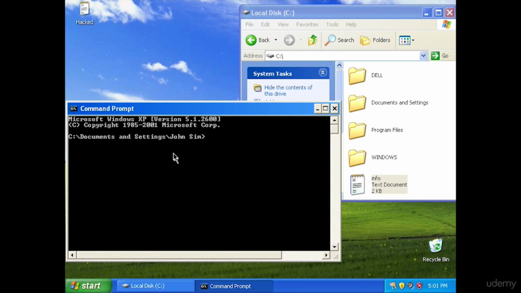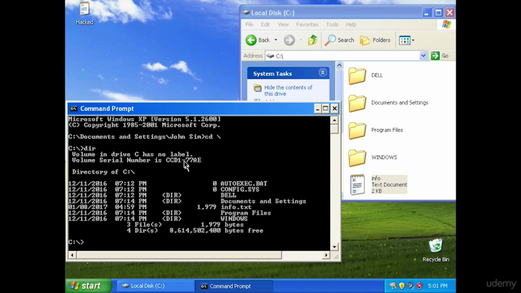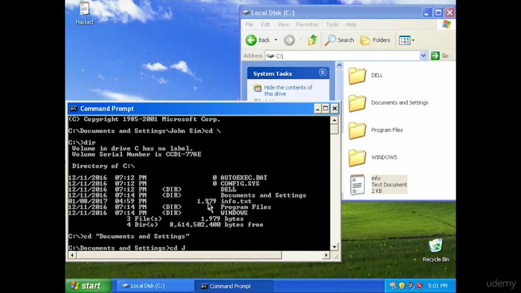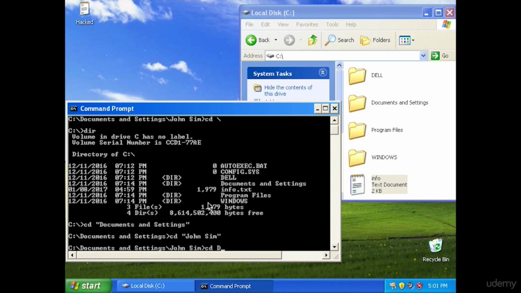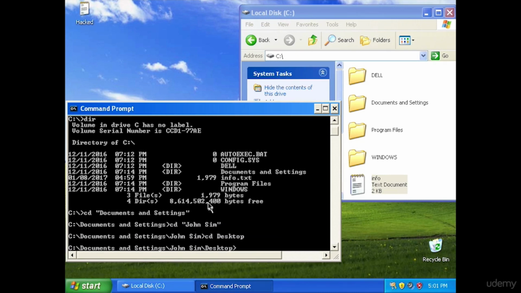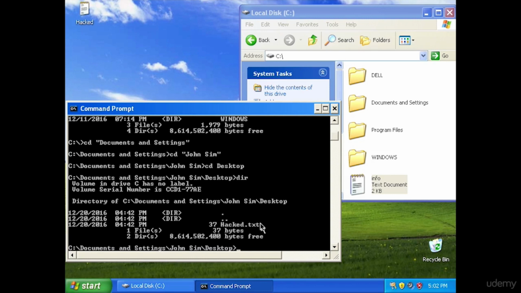So what we're going to do here is get to the root directory first. We're going to go to the C drive, and from the C drive we can see that info file. Now on the desktop we have the hacked file. So we're going to go ahead and move into the John Sim desktop. And from the desktop, you can see he has one file called hacked, and it is 37 bytes. Very small file.